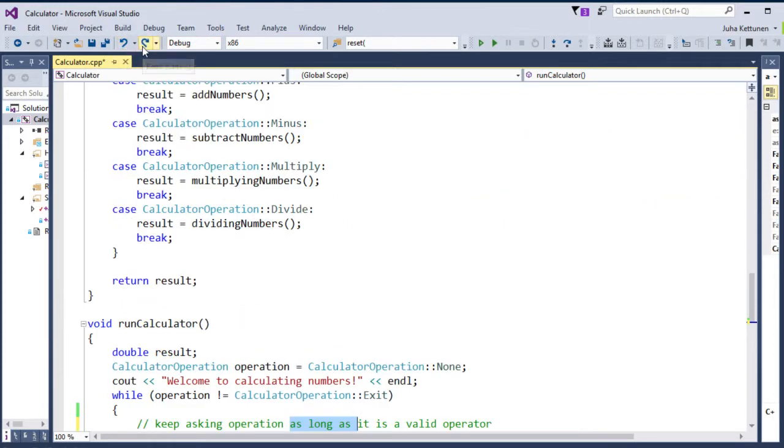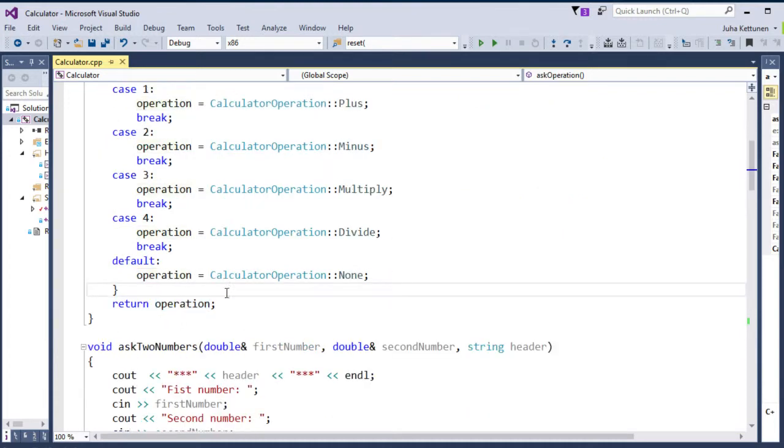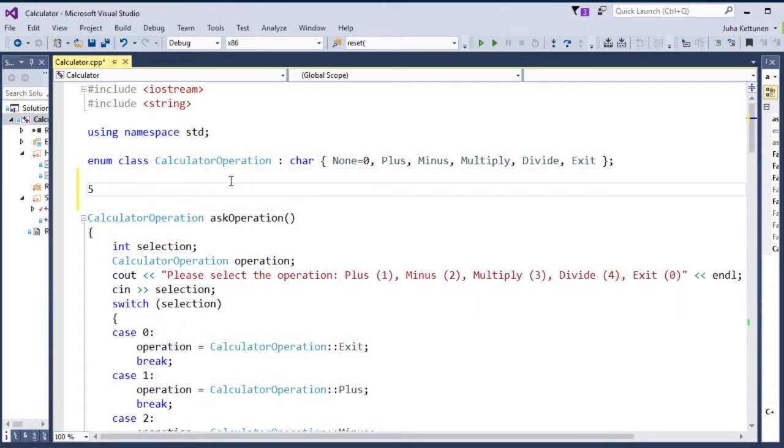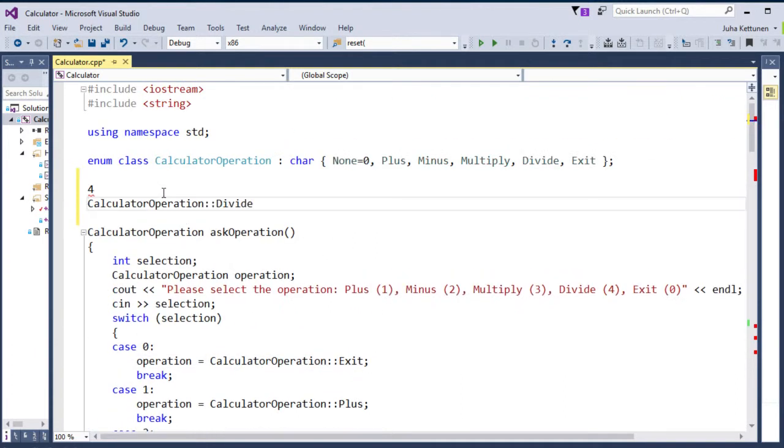And what did I do here? Okay, that's right. So let's go back here. So this function just returns whatever the selection was, but it returns it as an enum. That's the only difference here, really. That we don't want to use these integers, because we don't want to have, okay, the user selected for example 4. What is 4? I don't know what is 4, but if I see this one, I know what it is. I know it's divide. So that's why we are using this enum rather than these numbers.